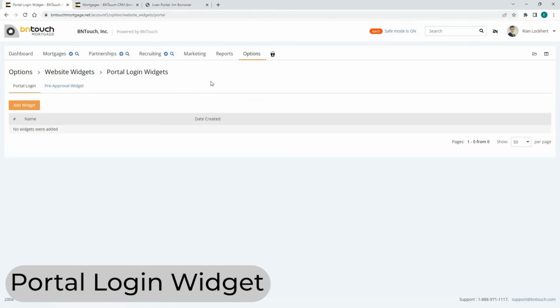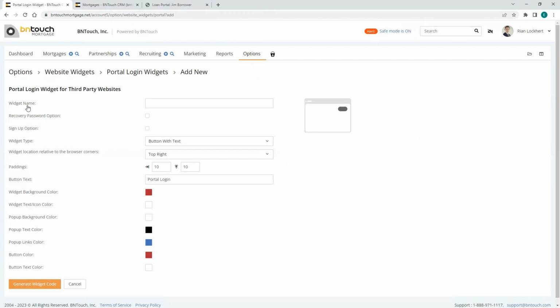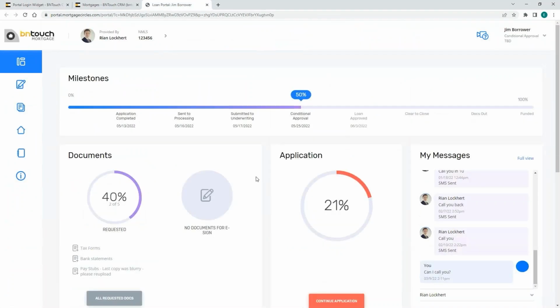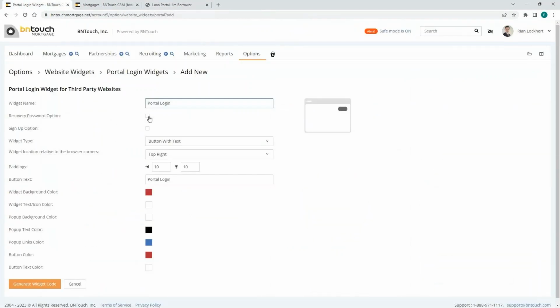With this, I just hit add widget here. So what we can call it is portal login. And essentially this is just creating a button that prompts people to fill out their login info and then jump right into their portal, where we saw the pre-approval widget. So it gets them into a page like this. It's for your borrowers. With this, we can say, okay, if they forget their password, we can add that to the button. We can say we want just an icon, or in this case, the button with text. We want it to say portal login.